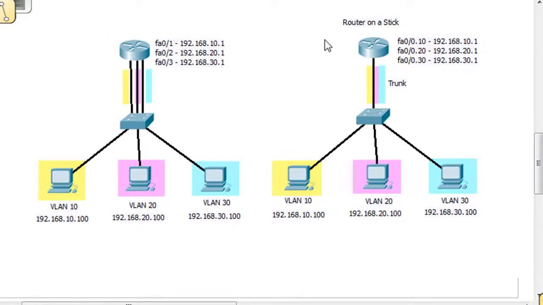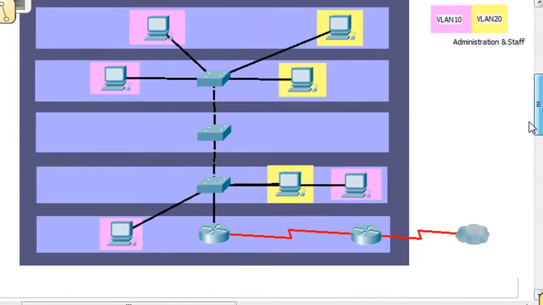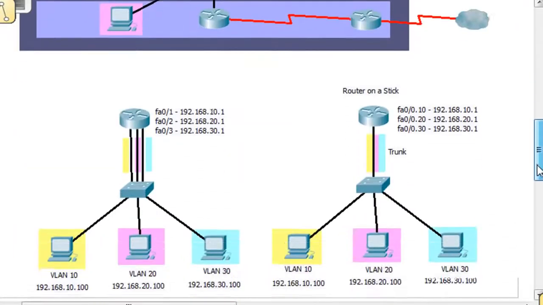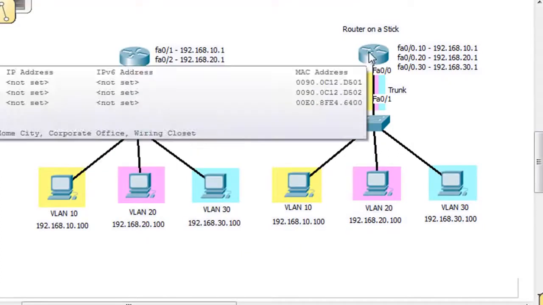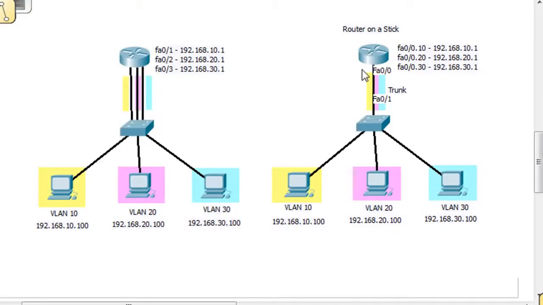Or you could use this model, which is a little bit like this model, just turned upside down, you know, one router to a switch, and that is the router on a stick model. So now the router is on a stick, and the stick is a trunk, and it's going to the switch, and so you've got the three VLANs just like over here, right? You've got VLAN 10, VLAN 20, VLAN 30, right? But now all three VLANs are going across the trunk port to the router, and instead of having three interfaces on the router, all you have is sub-interfaces.